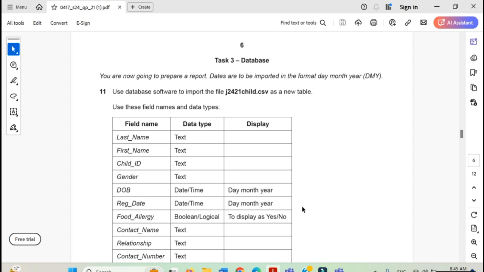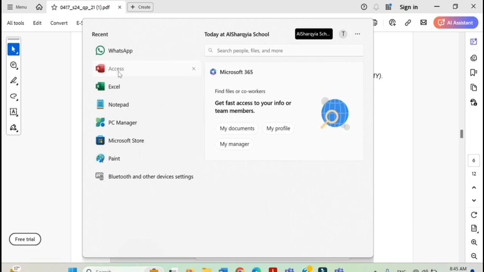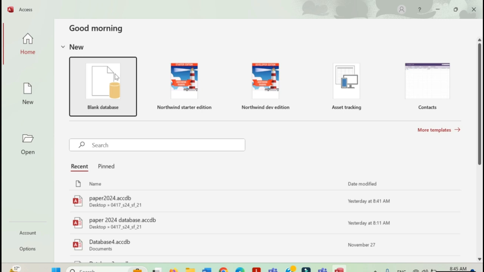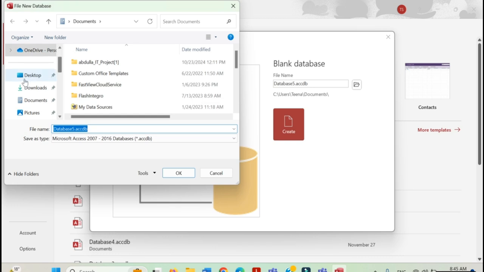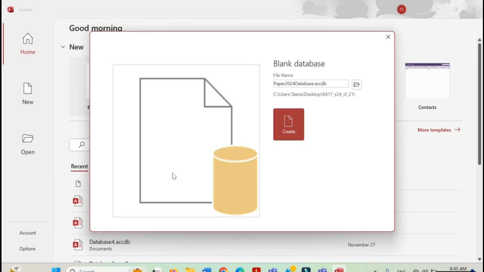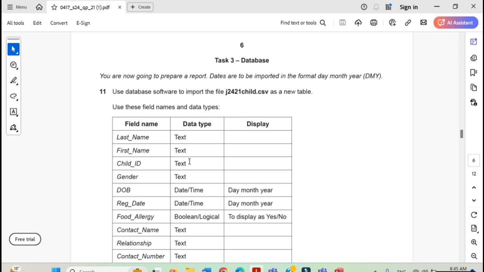So first we have to create the database. Here I am using MS Access. So I will just open MS Access and create a blank database. Locate the folder where I want to create it. Just name it paper 2024 database. Okay, create. So we have created the database.